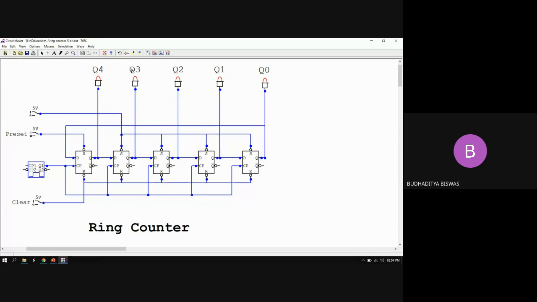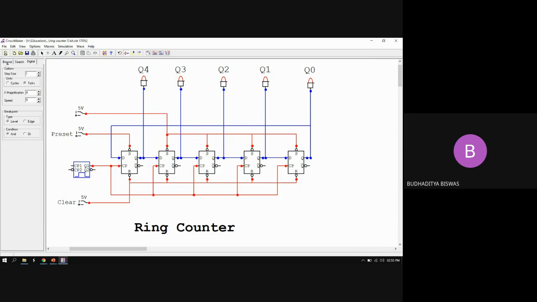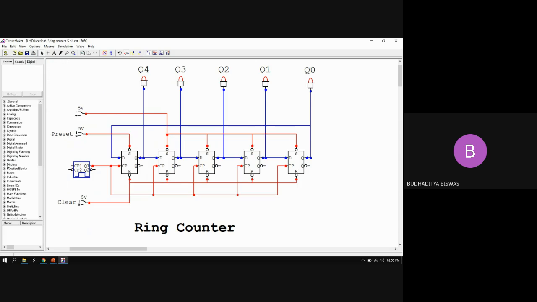If I run the circuit, let's see what will happen. I just run the circuit. Are you able to see the screen? Yes, sir. Okay, so I run the circuit. You see the clock pulse is blinking. To make it more understandable, I connect an LED, a digital logic display, in this place, so that you can understand whether the clock pulse is working or not in the circuit.